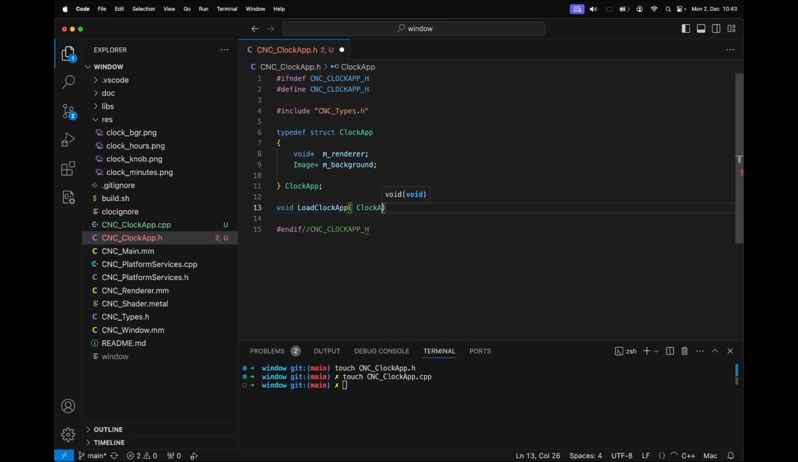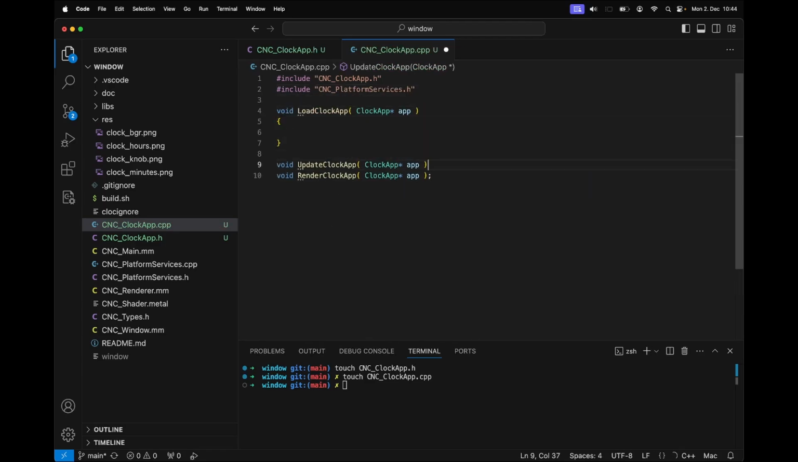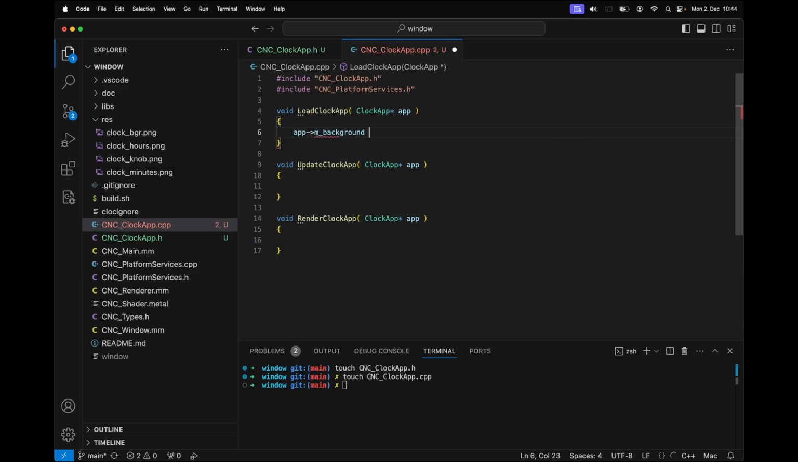In terms of our API, the clock app has a load, an update, and a render function. The implementation of the clock app needs to have 2 includes, obviously the clock app itself and the platform services, since we need to use platform services to load images, which I showcased in the last episode.